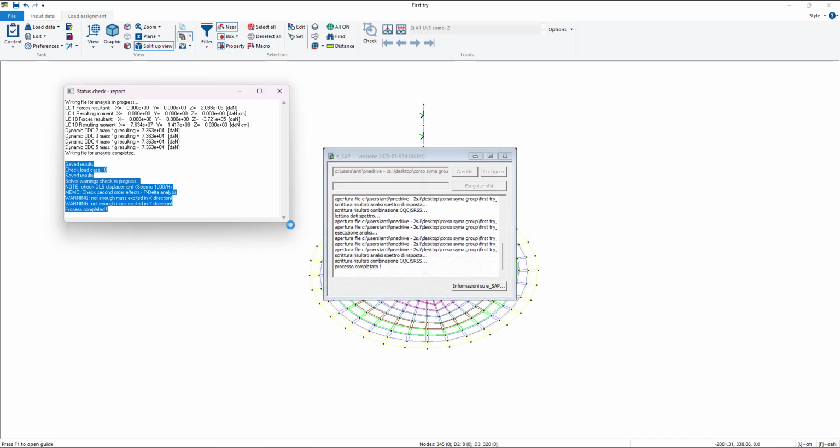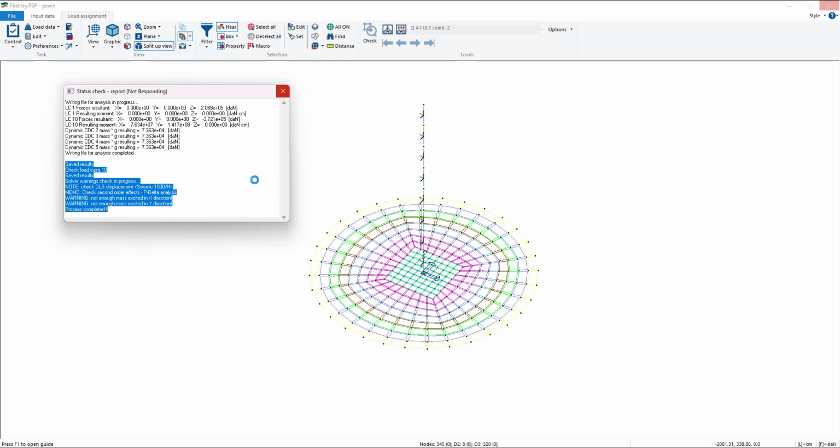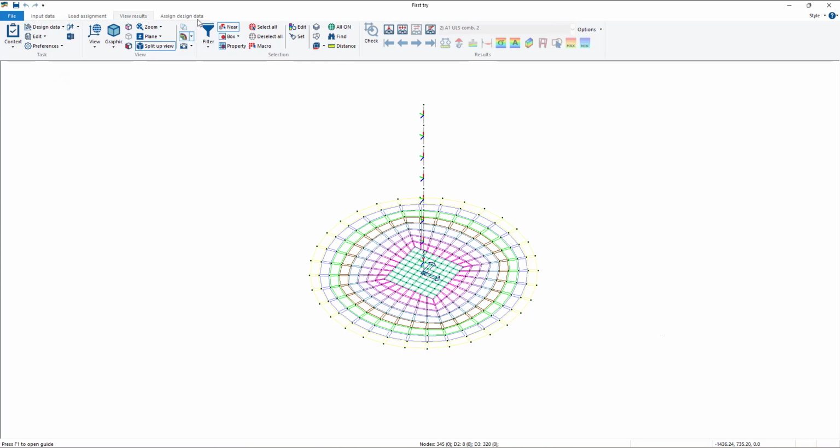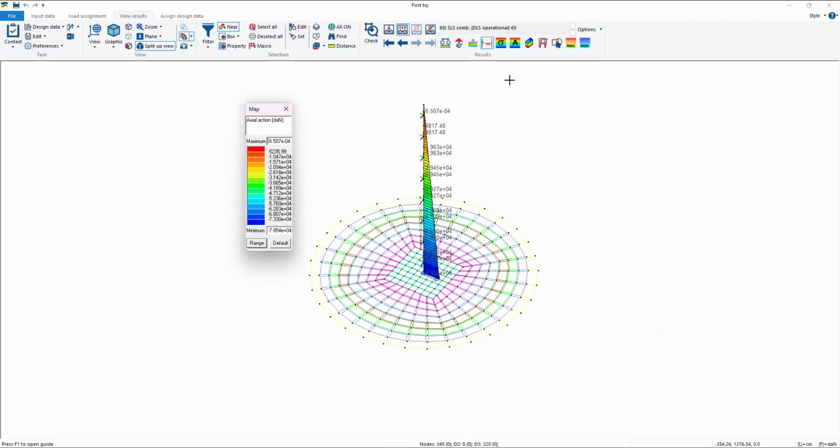I don't know why I lost these results. Now if I go again on the axial action, let's say that I move on the first one. With these arrows you move one to one, with these you go to the last, to the first. If I go max or min, it moves only on the static combinations.